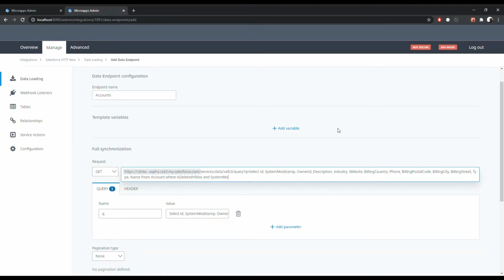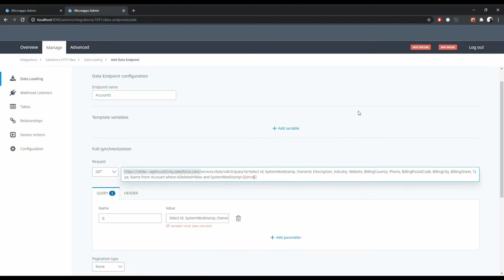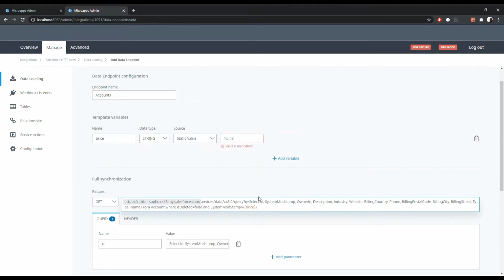system modstamp is larger than some dynamic parameter, since. So I used a templating variable, and now validation is complaining about not having this variable set. So I can hover over this and create the variable from here.